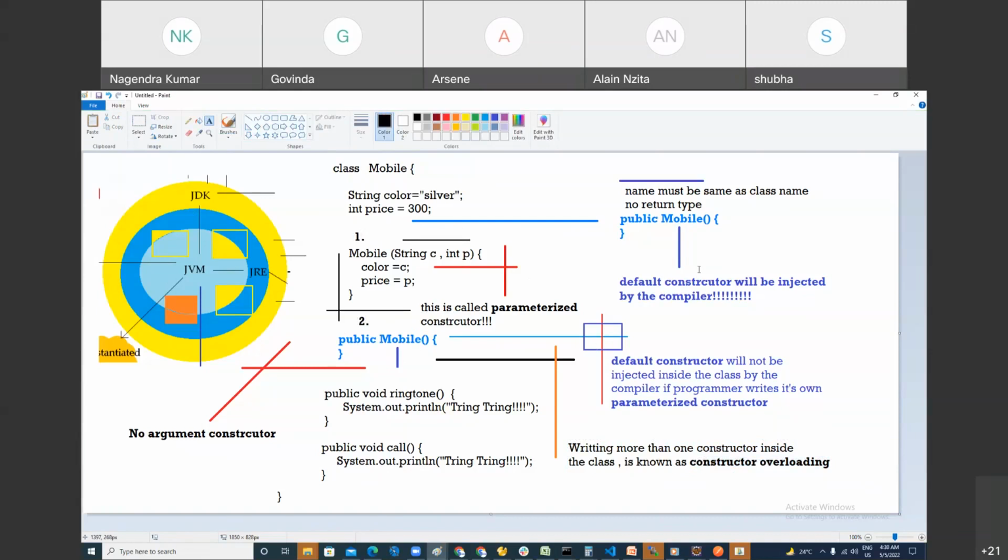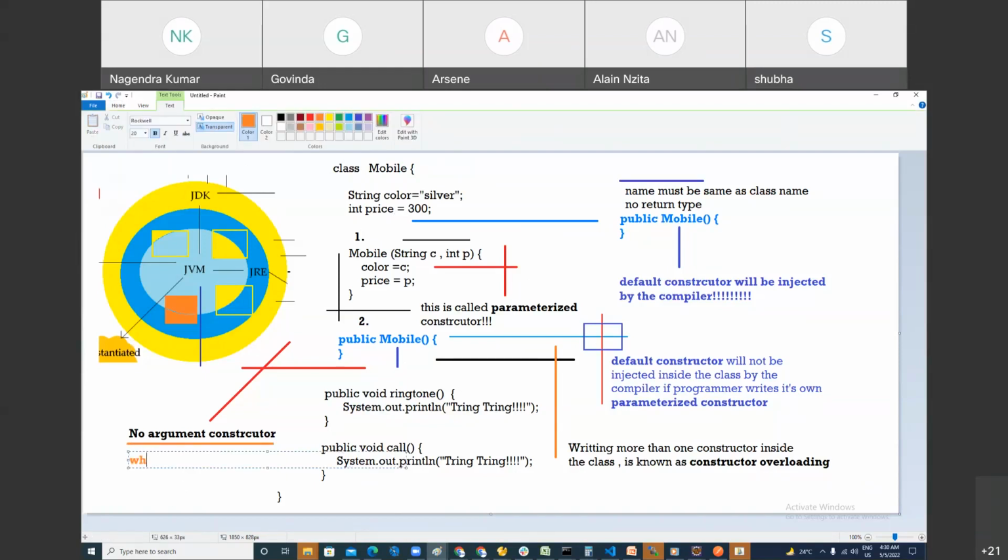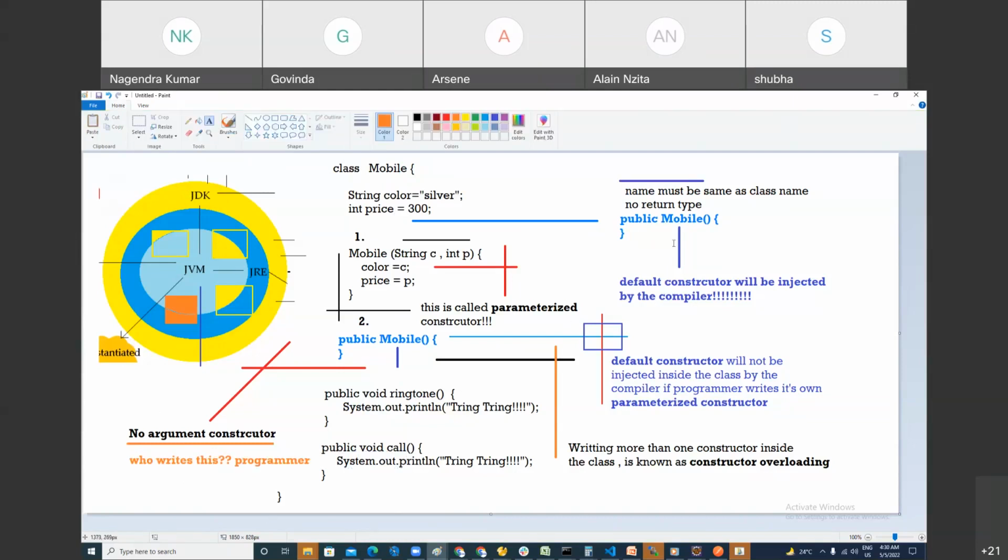Anybody have any question or query? Because this is, I think, enough. If you have any question or query, please ask. Constructor overloading means you are writing more than one constructor. The no-argument constructor is always written by the programmer. And who writes this default? The compiler. So constructor overloading: writing more than one constructor inside a class is called constructor overloading.